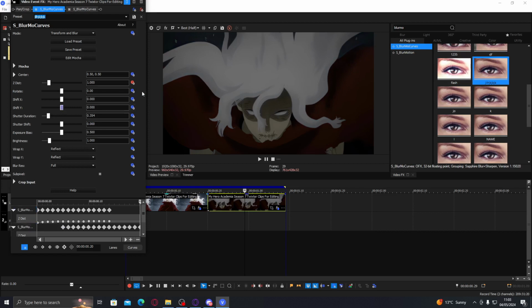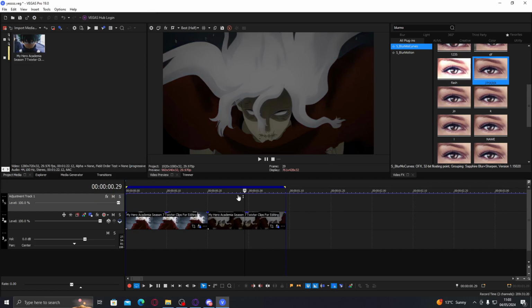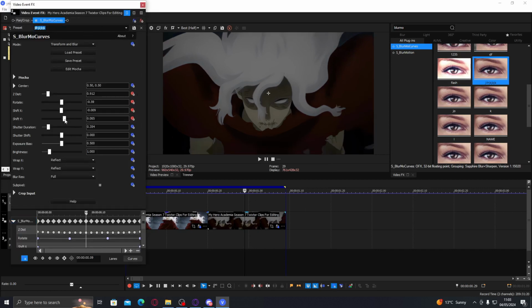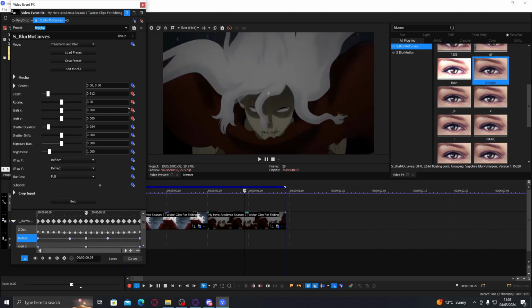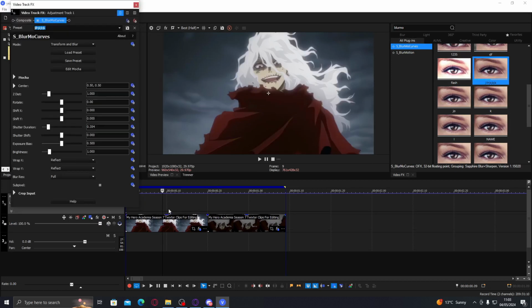So you would either insert an adjustment track here, or you would just put blur curves on the actual track. I prefer using adjustment tracks just because I think it's a lot easier. So I'm going to show you what I mean. So if I go to blur curves here, and then I drag it onto the adjustment track.